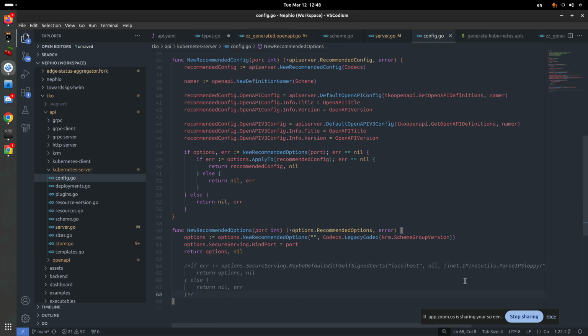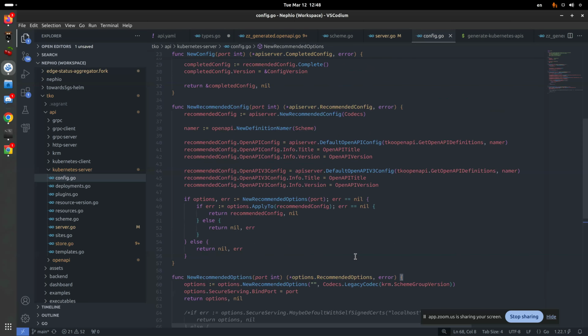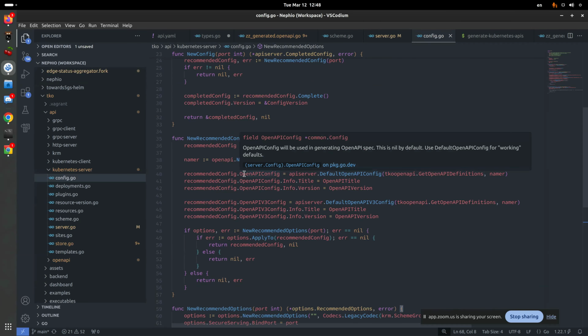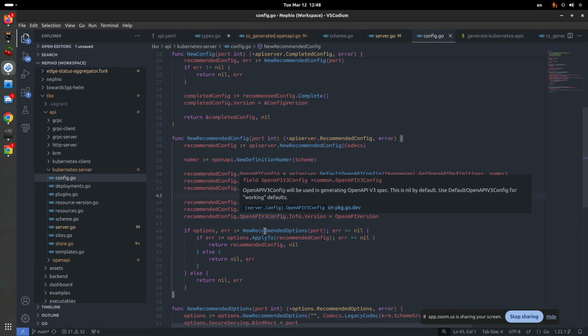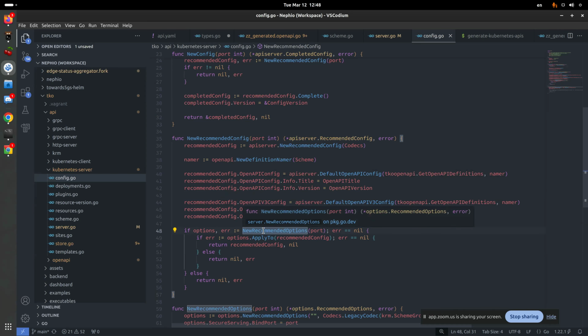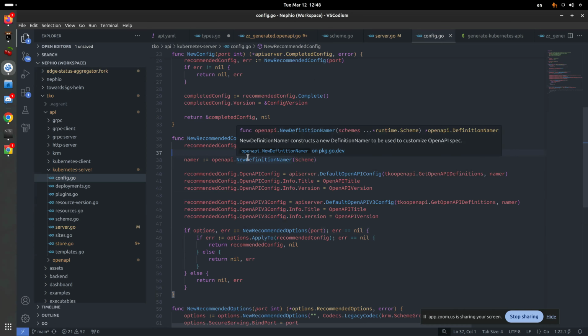So you do it during the configuration of the server. This is important too, the OpenAPI config. So you can see here the legacy OpenAPI before they moved to v3. So you can register both.